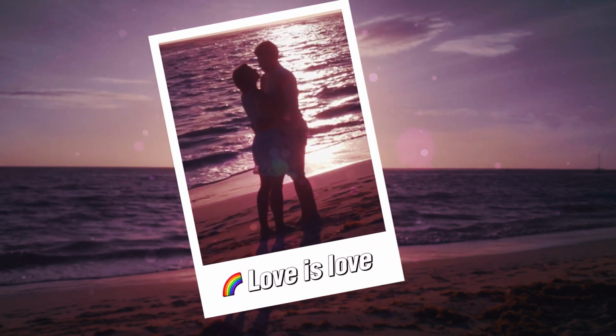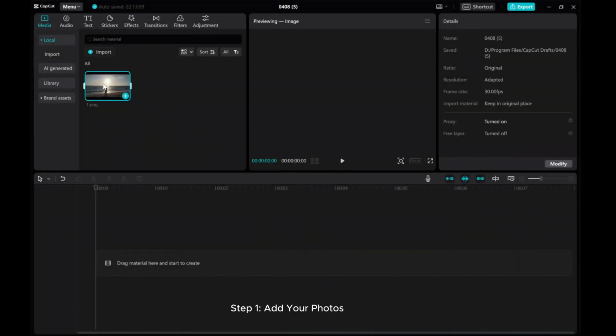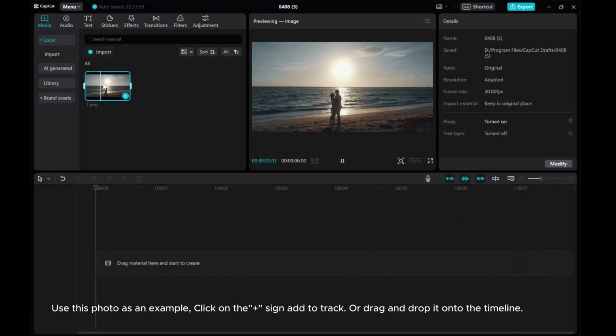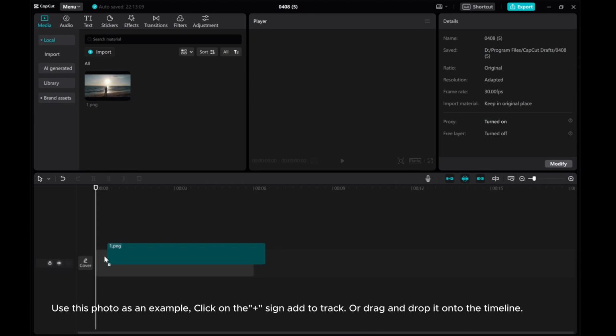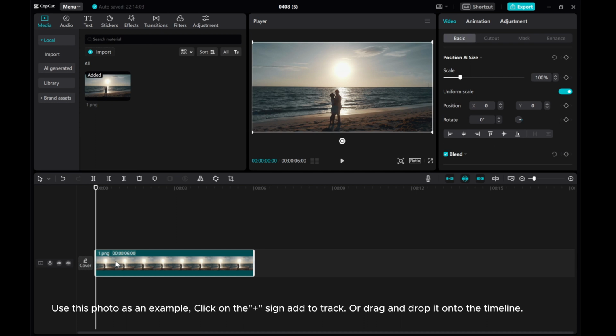In this video, I'll show you how to make a charming Polaroid photo slideshow using CapCut on your PC. Step 1. Add your photos. Use this photo as an example. Click on the plus sign add to track, or drag and drop it onto the timeline.